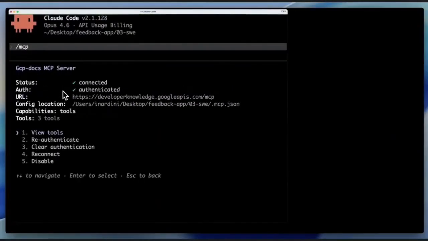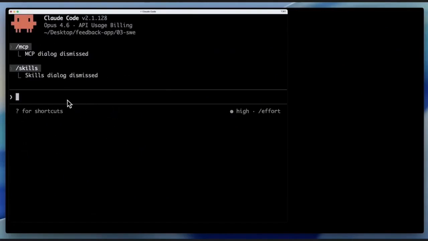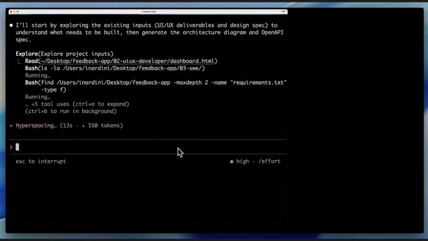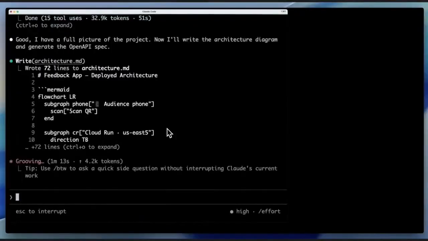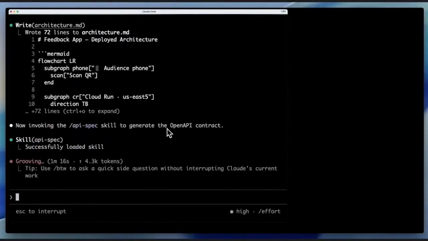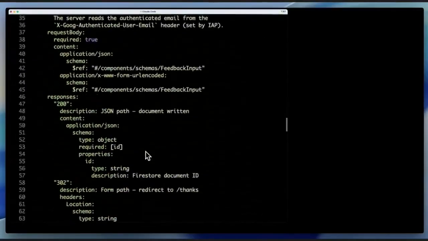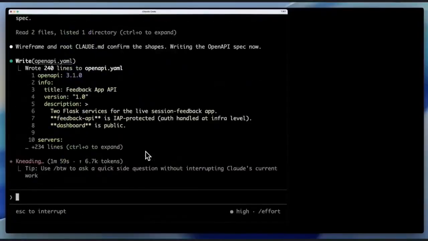So here we are again. First of all, I just want to show you that we have enabled the MCP server of the documentation, and we have some of the skills that we pre-built. One more time, I provide a very simple prompt. The first step is designing the cloud-native backend, so it will provide me a draft of the architecture. In this case, I could use, again, the plan mode, but for simplicity, I didn't.